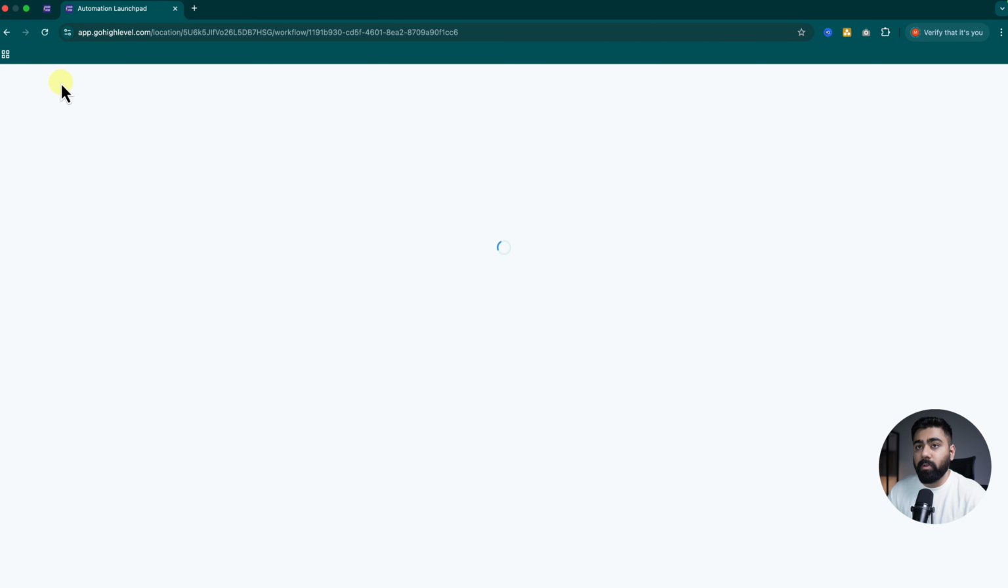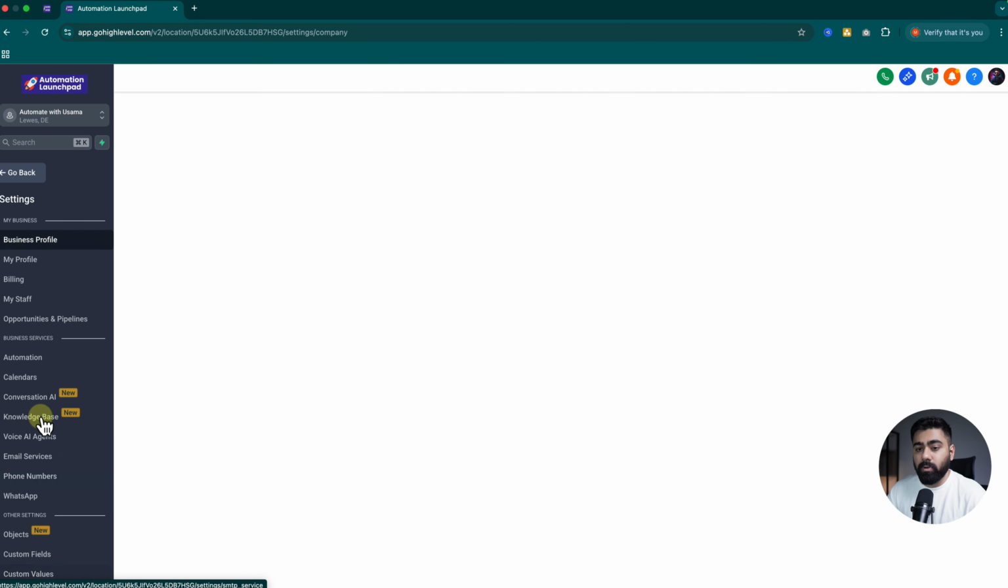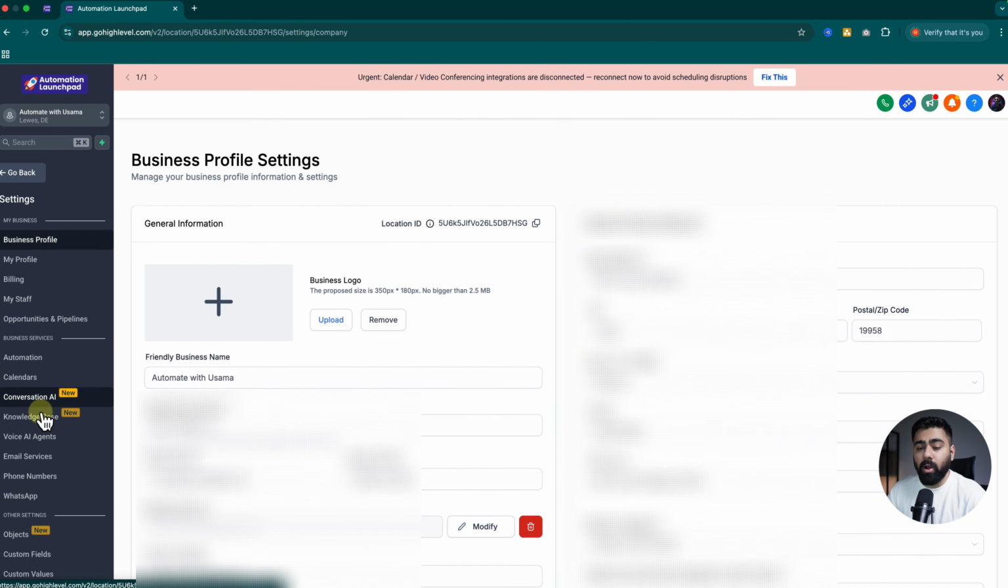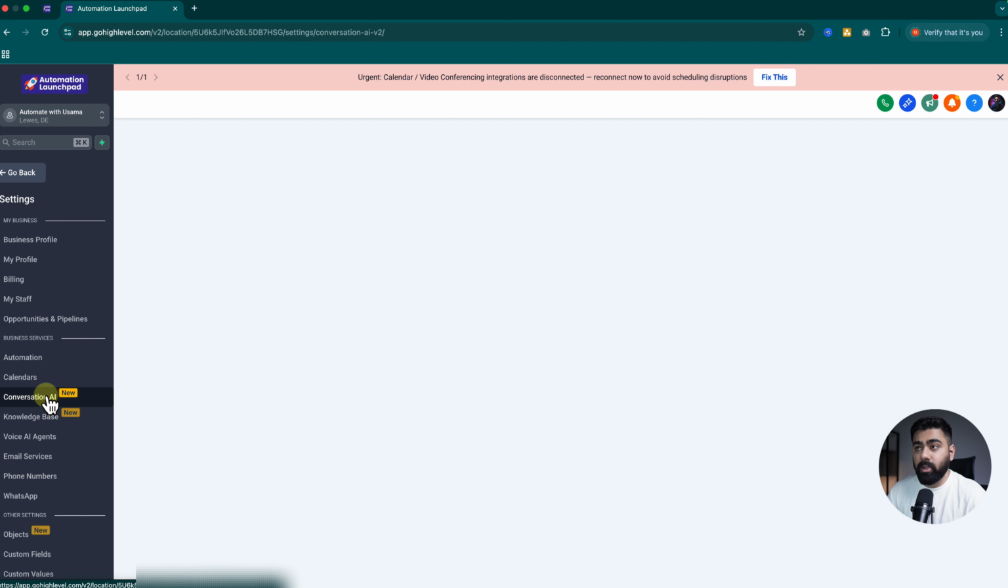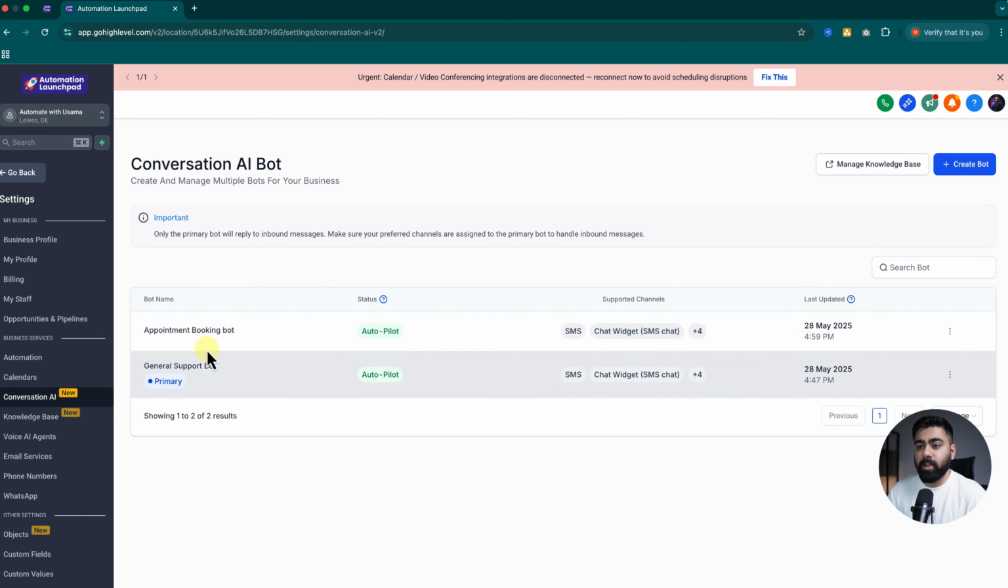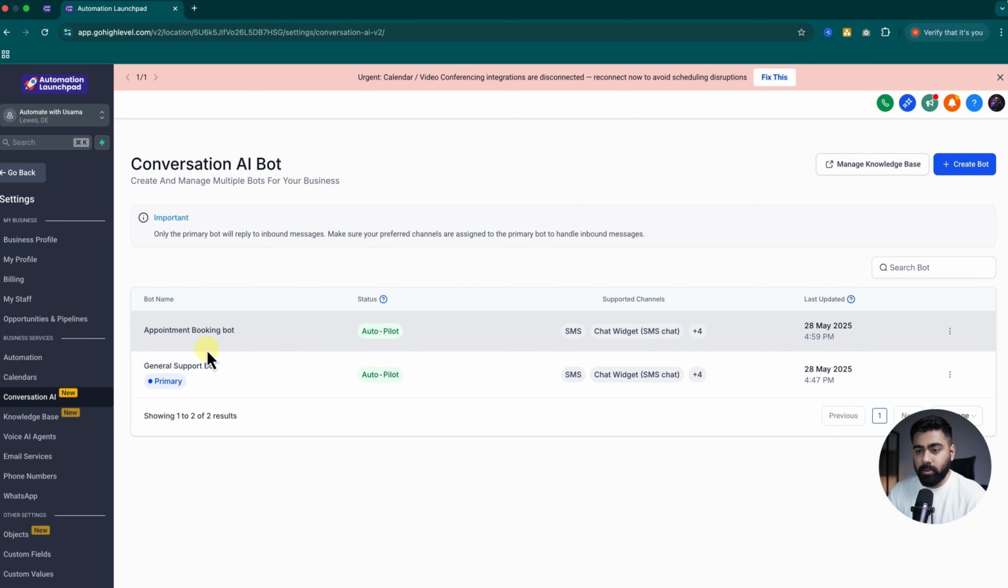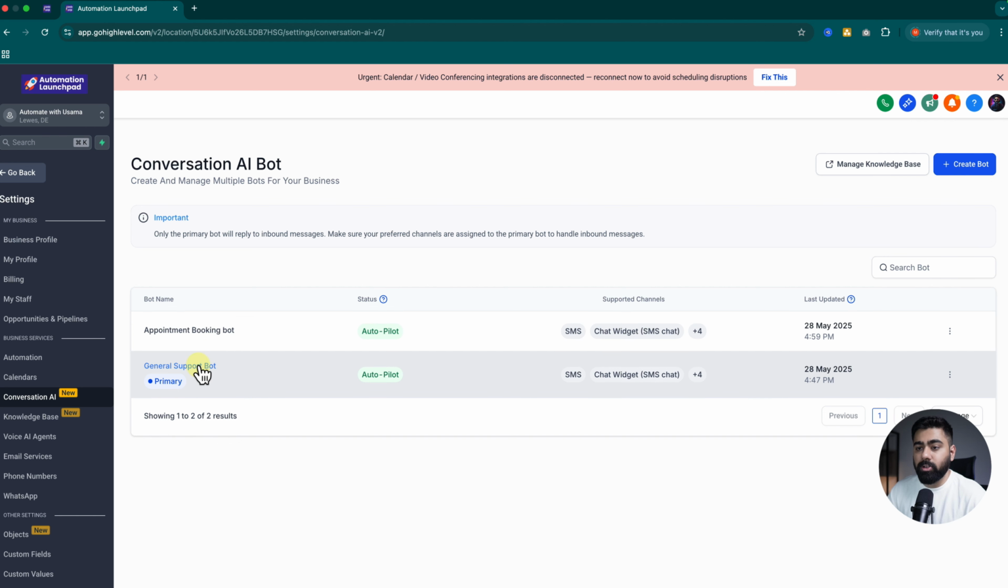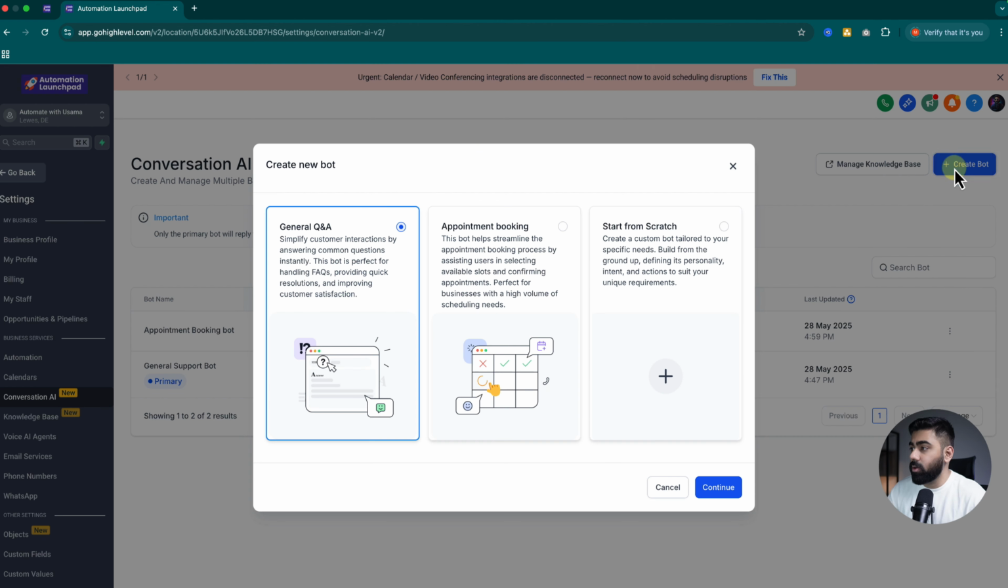So I'll go back from the workflows, and we're going to head over to settings, and then you will find conversation AI. So let's go ahead and click on that. And you can see here that I have a couple of bots set up, so we'll get into that. I'm going to open the general support bot here. If you do not have any conversation AI bot created, you can easily create it by clicking on create bot.